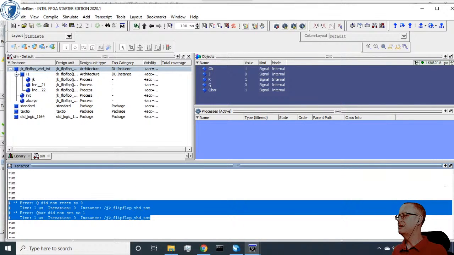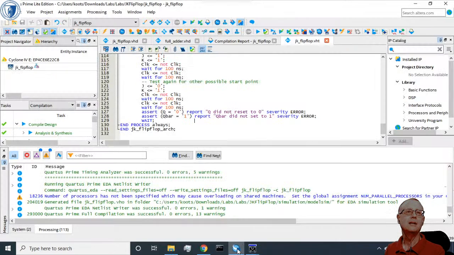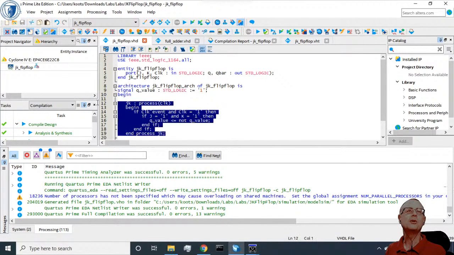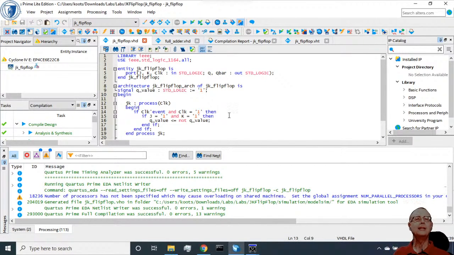I'm not sure. I'd have to take a look at the code to figure out what was wrong. Well, so let's go back to the code, right? So this is all the code we've got so far, and it only currently deals with j equals 1 and k equals 1. So what should we do next for doing the reset?